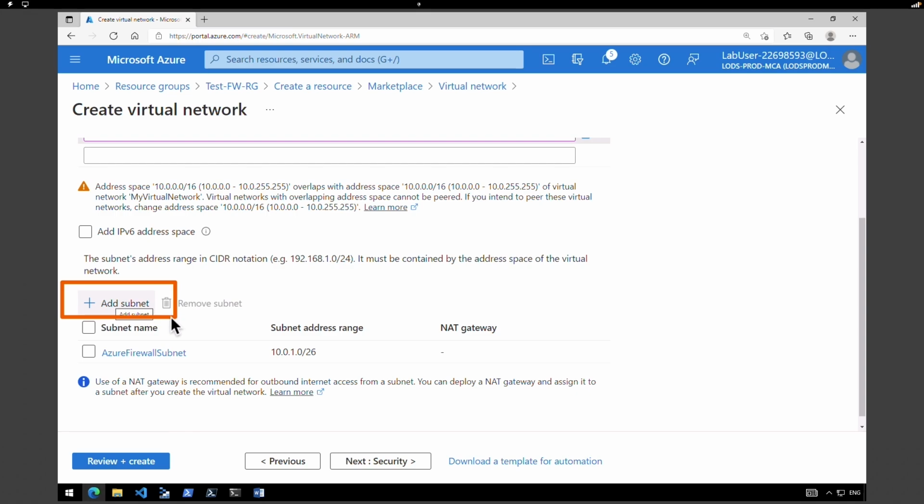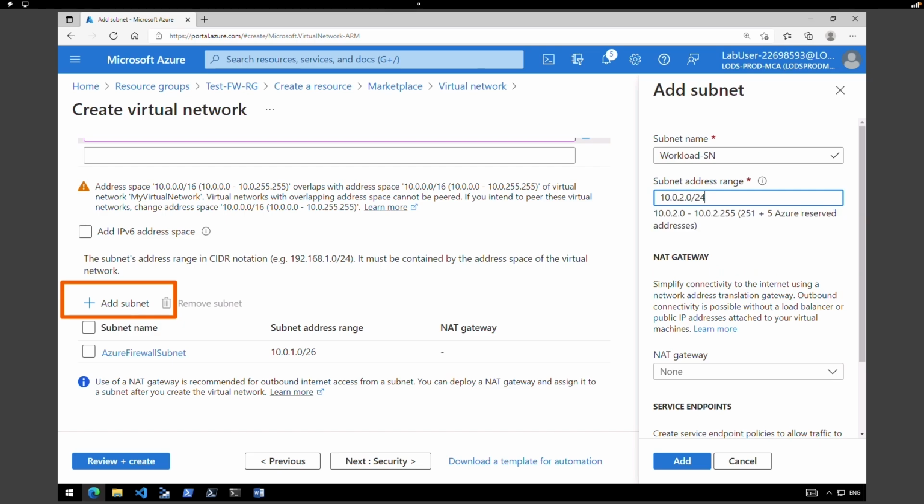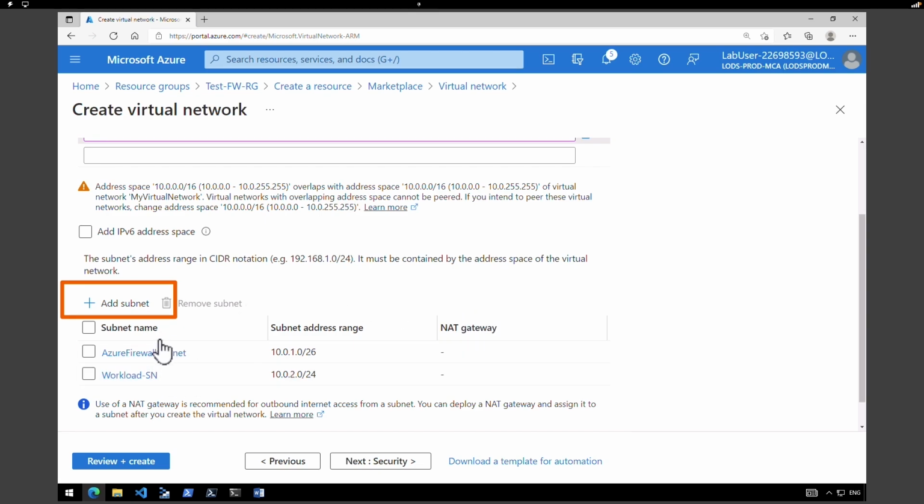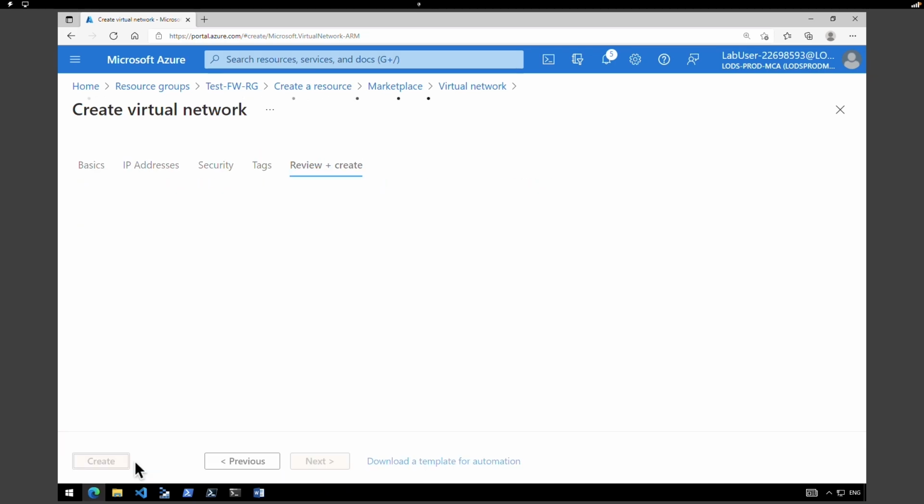Now come back to the subnet again and click on add one more subnet. This time name the subnet as workload subnet and the IP address as 10.0.2.0/24. This is where all of our workloads like virtual machines and other workloads are going to remain, and click on add. So we have added two subnets within our virtual network, and click on review plus create.